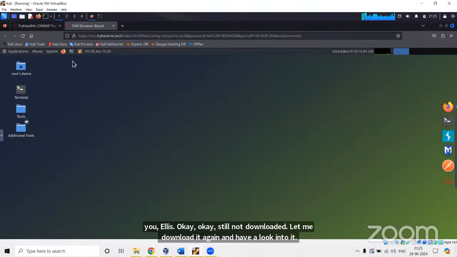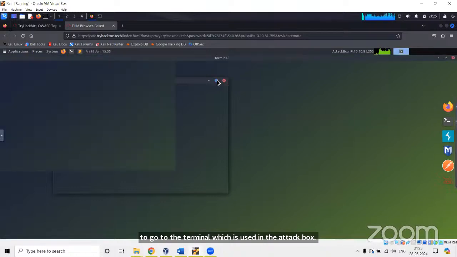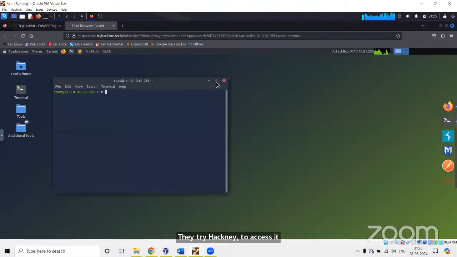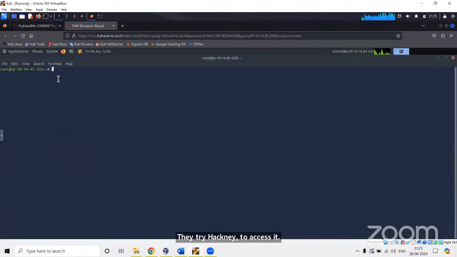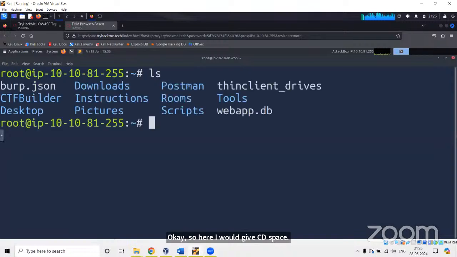Again, I'm going to the wrong terminal. I have to go to the terminal which is used in the attack box, the TryHackMe terminal. Let me maximize it. Here I would give cd, or directly give ls and press enter.